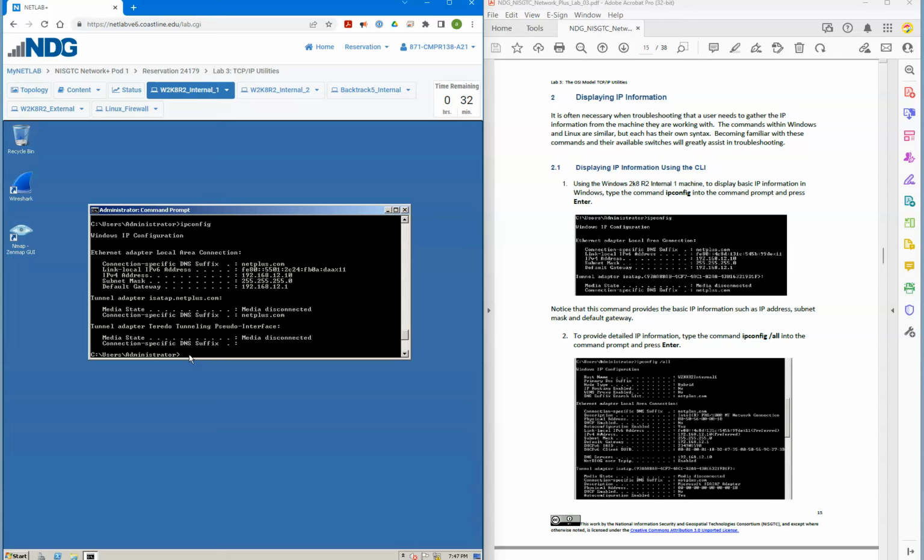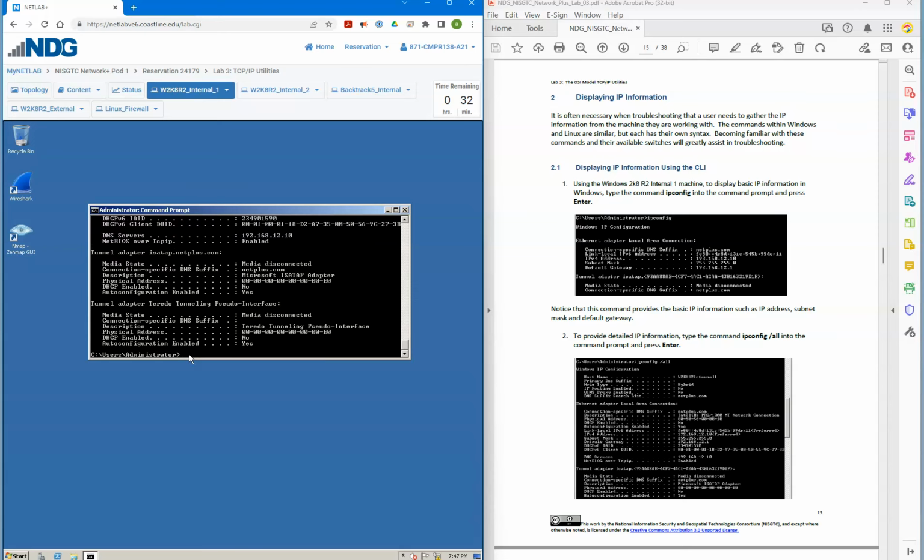Step 2. To provide detailed IP information, type the command ipconfig /all into the command prompt and press enter. More detailed information is ipconfig. Make sure we're typing that into the command prompt, /all, and hit enter.